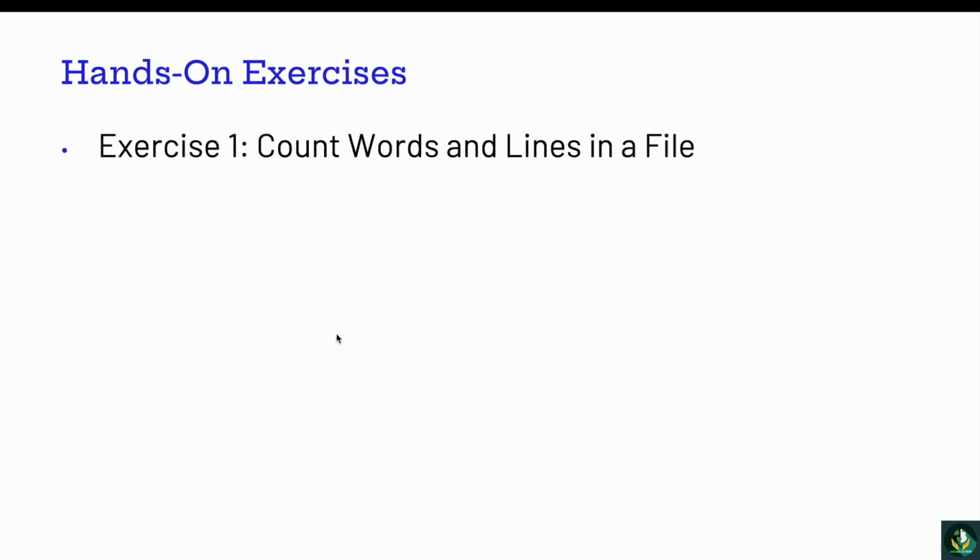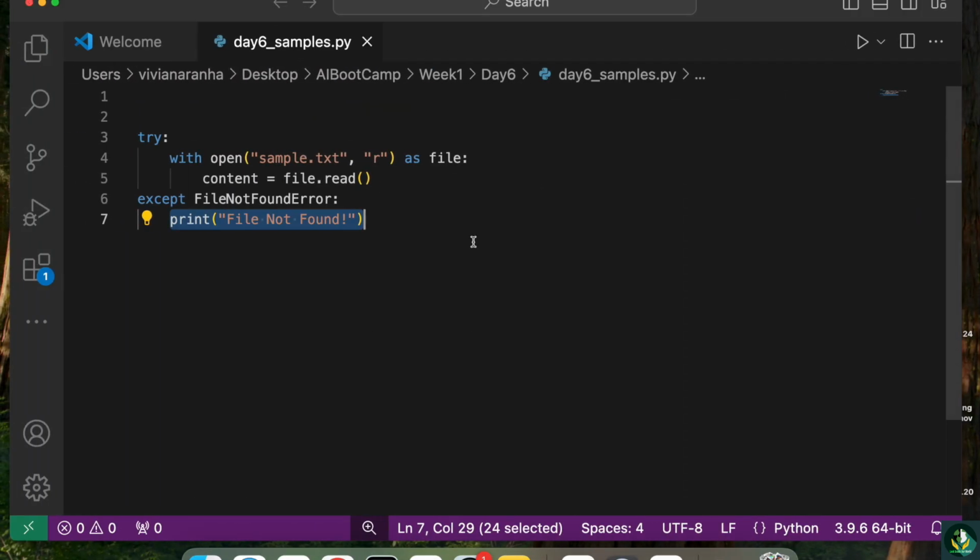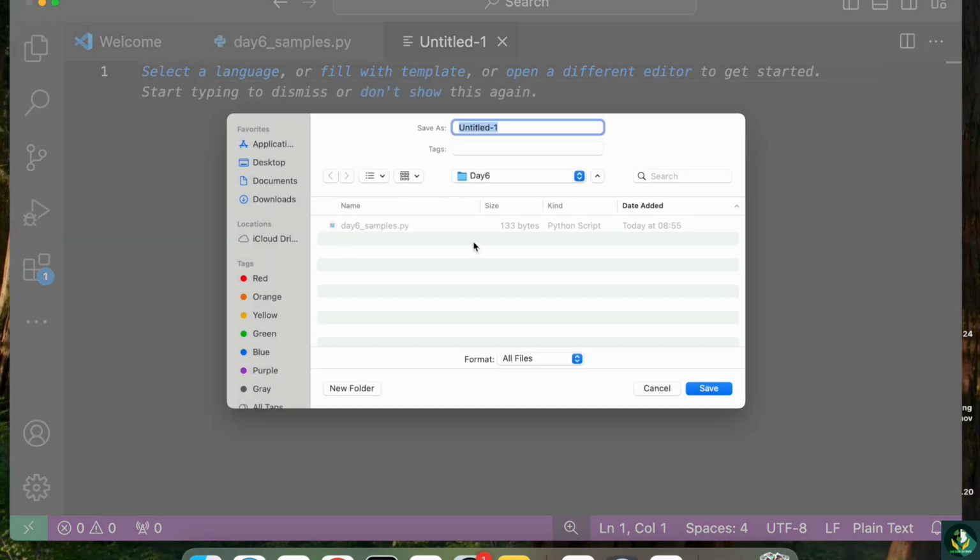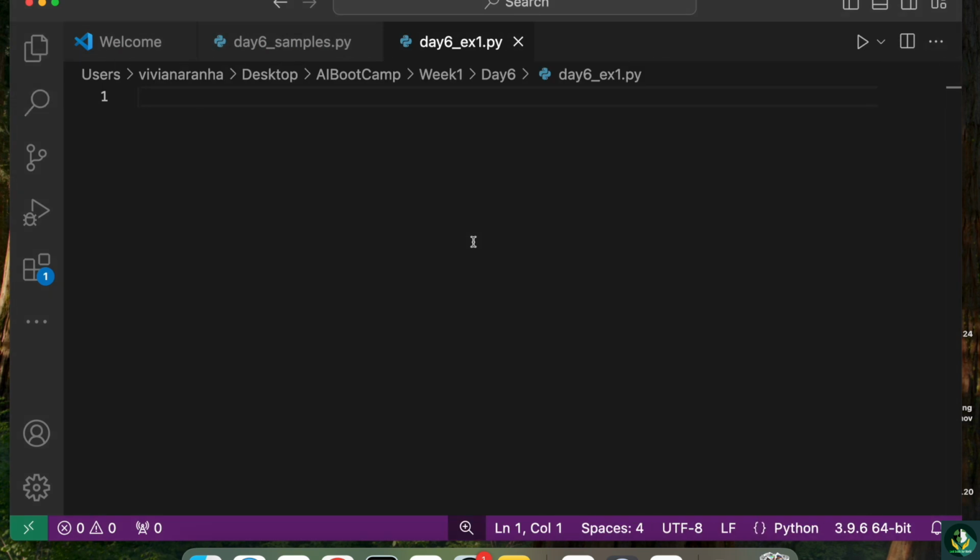So let's go ahead and write some code. Now open a new file. I'm going to save it as day6_exercise1.py. Here, first, let's write the function. I always start with the function, because it's always helpful to reuse it somewhere else if I need it in future. So I'm going to say count_words_and_lines, and I'll pass it a file name.